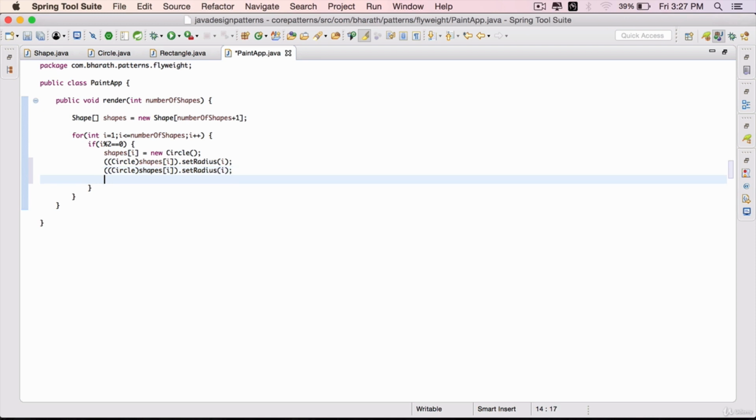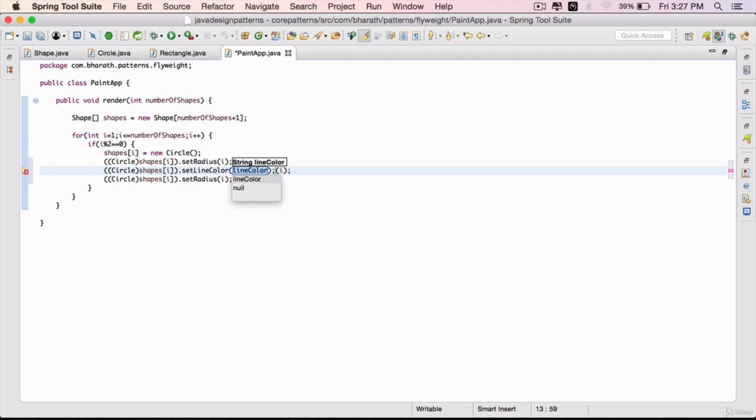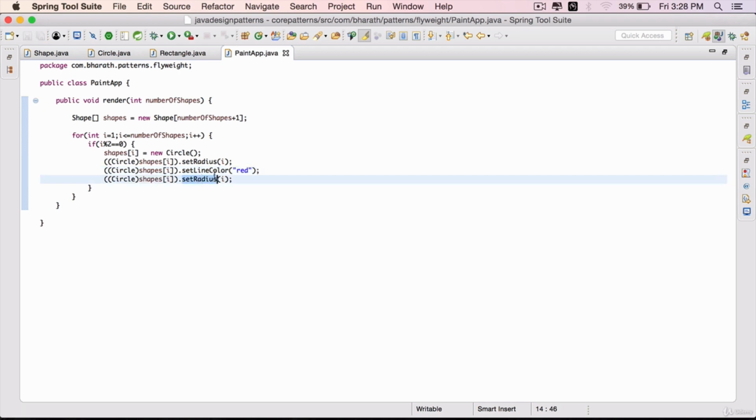Next, paste that 3 times because circle has radius. It has set line color. Let's set it to red. Red is the line color. Last one, set fill color. Fill color to whatever color you want. I'm going to set it to white.